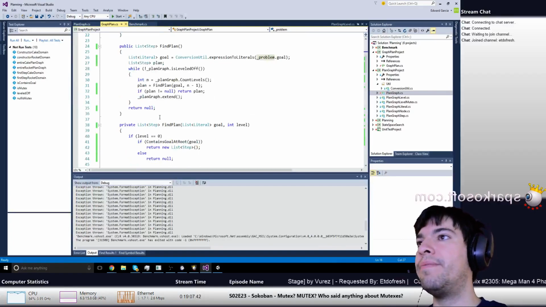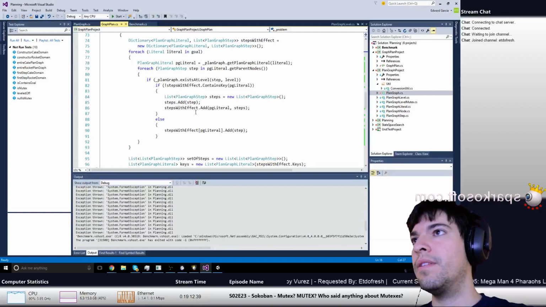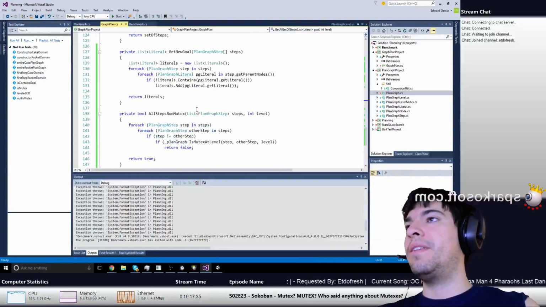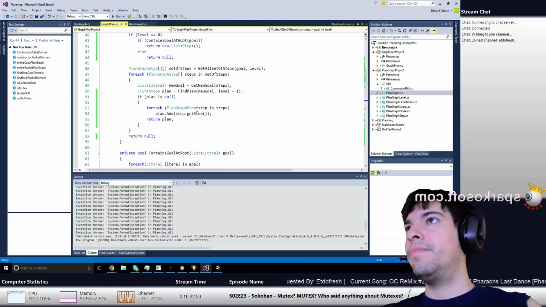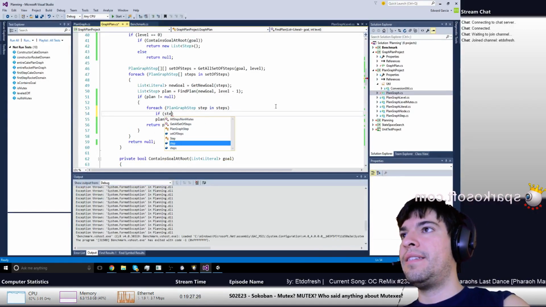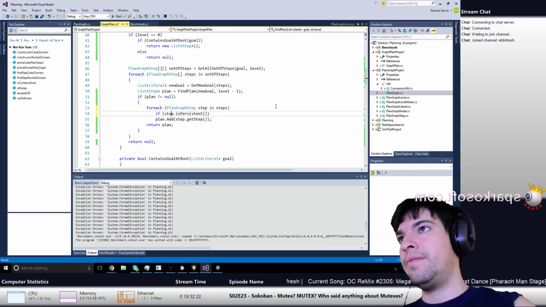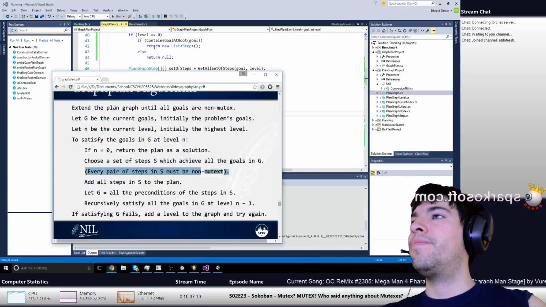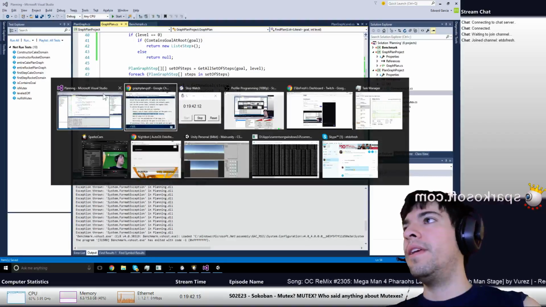So on graph plan, here, no, when I'm adding the steps to the thing, this one. If step that is persistent. So definitely don't add the persistent steps. Okay.